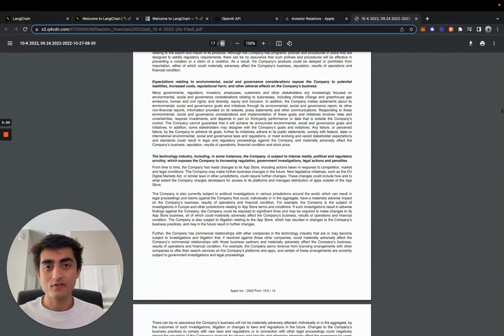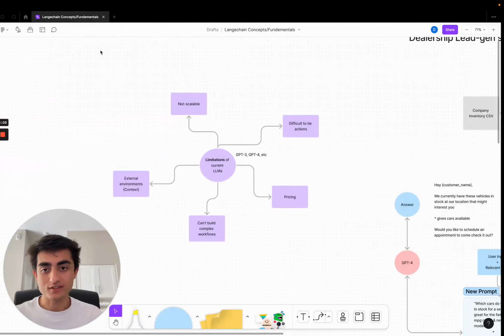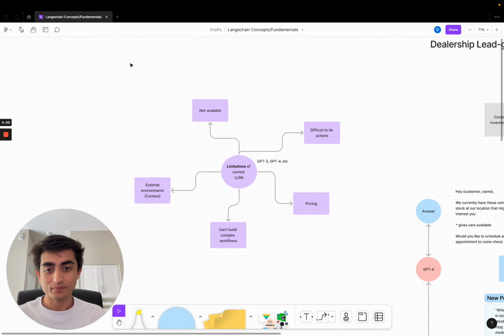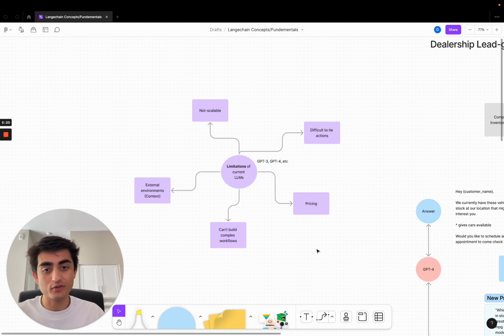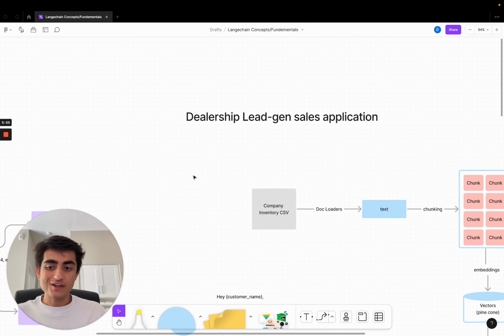That's one of the things that LangChain helps us resolve with the use of embeddings and semantic search. OpenAI does this as well, but the idea of LangChain is the abstraction. It makes it a whole lot easier for developers to build these very powerful applications. For example, let's say we wanted to develop a lead generation application for a dealership, right?